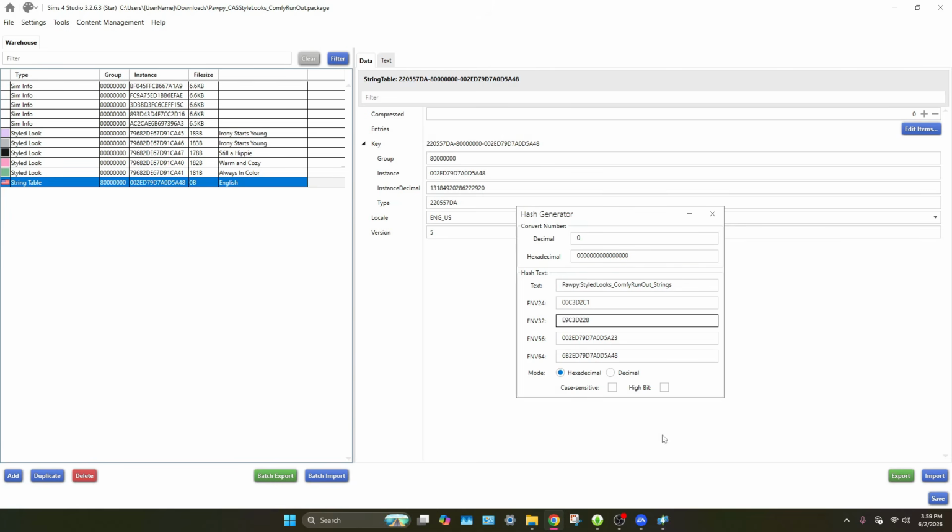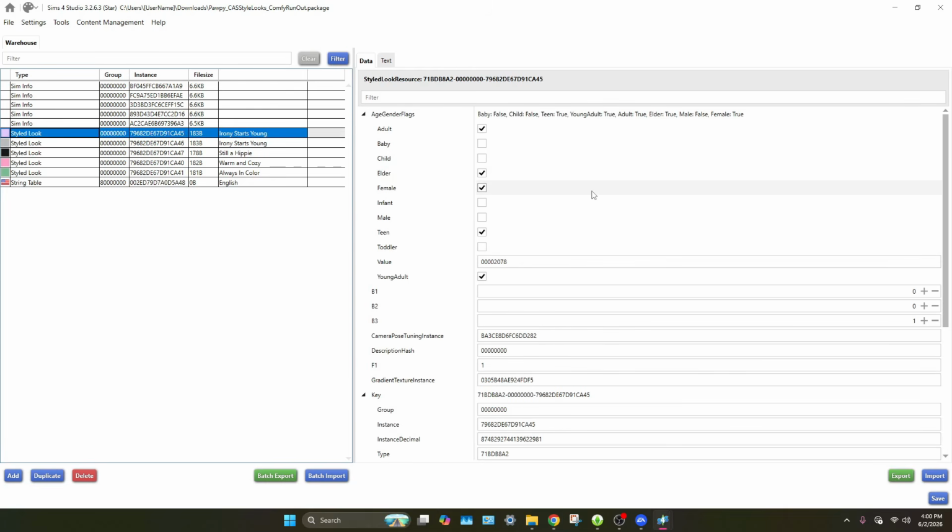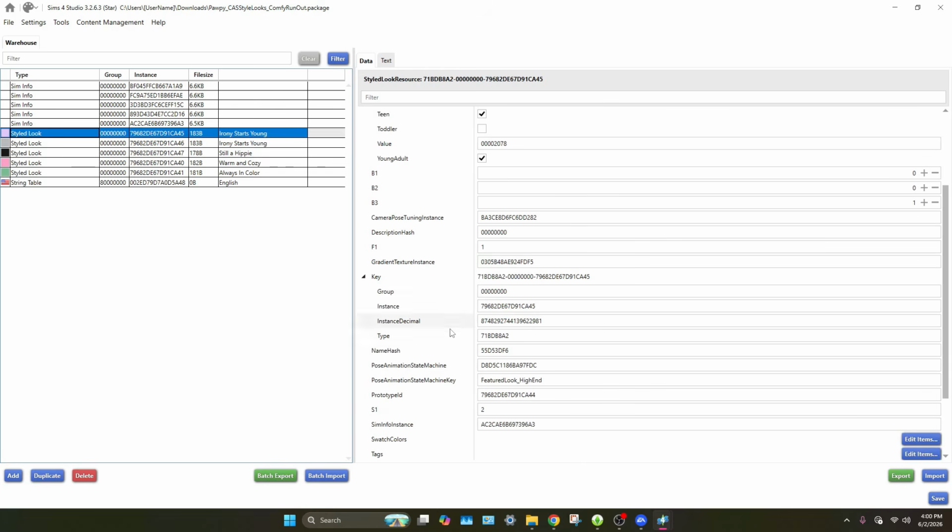Okay. So that FNV32 that you copied, you're going to go ahead and go on each styled look. I like to go in order for organization purposes. And you're going to place it under name hash because that's the name of it.